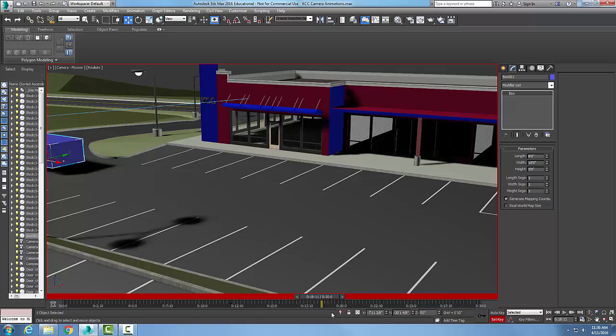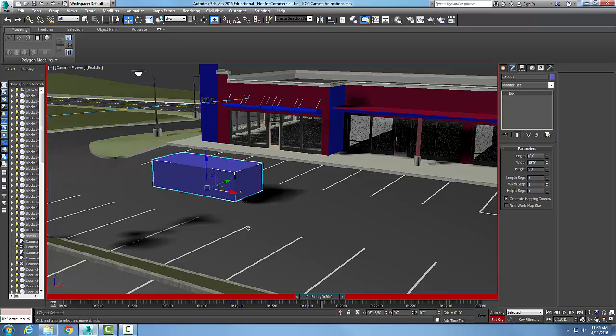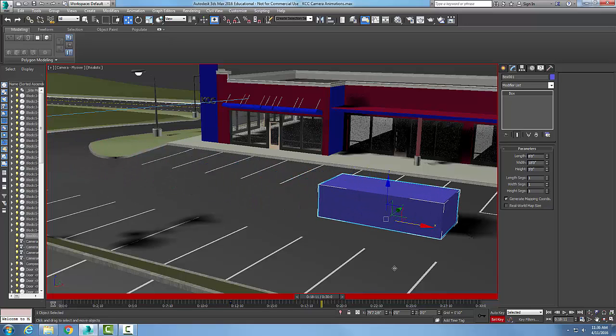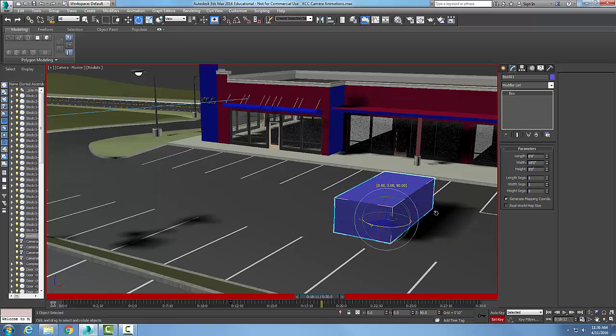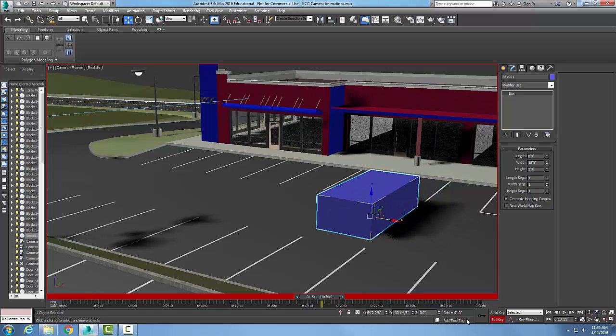And then I can animate the selected object. I'm going to come over here and grab it and move it over to here. All right. And I'm actually going to turn it. And I'm going to go back to move, and I'll position it in a little better parking job. And now I'm going to hit the set key again.